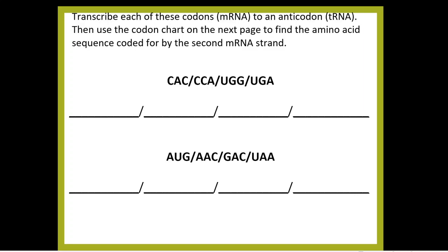All right, so what you're going to do here is transcribe each of these codons, which are in mRNA, to an anticodon, which is tRNA. So this is just changing to tRNA. Then use the codon chart on the next page to find the amino acid sequence coded for by the second mRNA strand. So just on this one. We're going to translate these into tRNA, but then we're going to look at this strand because it's going to tell us what tRNA is going to come get, okay?